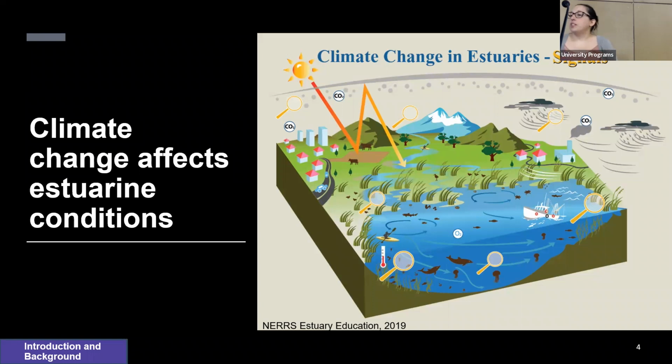So climate change impacts the functioning of estuarine ecosystems. And it does this by changing the environmental conditions within the estuary. And you can see these associated impacts of climate change are represented in this figure, which was created by the NERRS Estuarine Education Program. And they include water temperature, rainfall, sea level, coastal storms, coastal currents, and freshwater inflow, which impacts nutrient flow into the estuary.